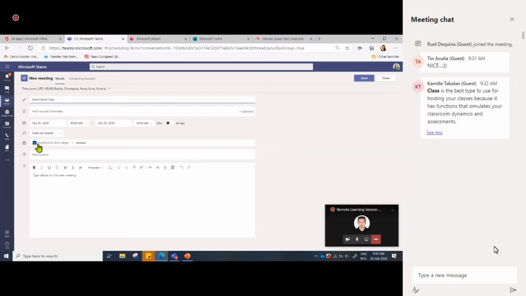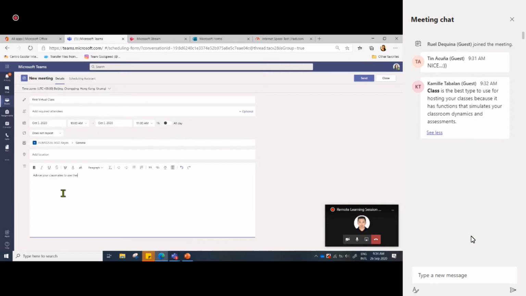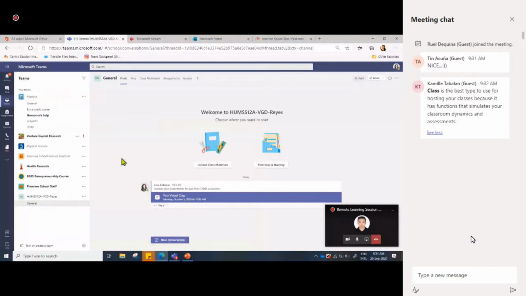Add to their class, to this class, will be informed. You just have to indicate the date, say for example, October 5, and then the time, say for example, 10 to 11. You can also add some details in here. For example, advise your classmates to use their O365 accounts. So when you click send, the artifacts of this meeting will be posted in the post tab general channel.